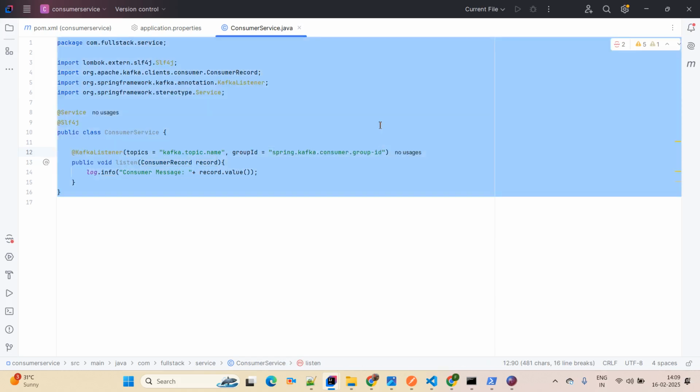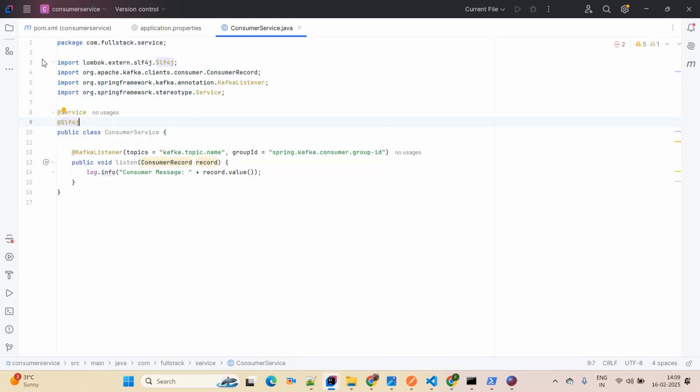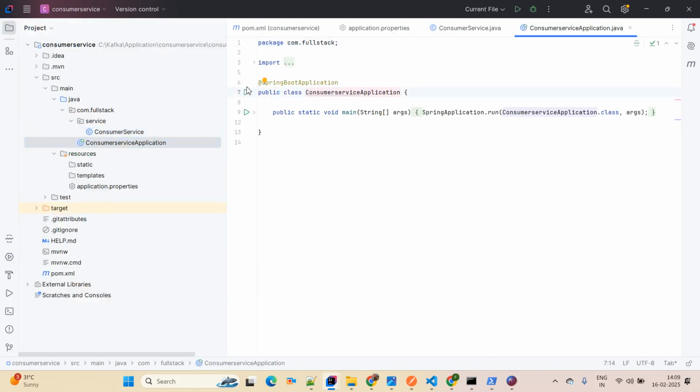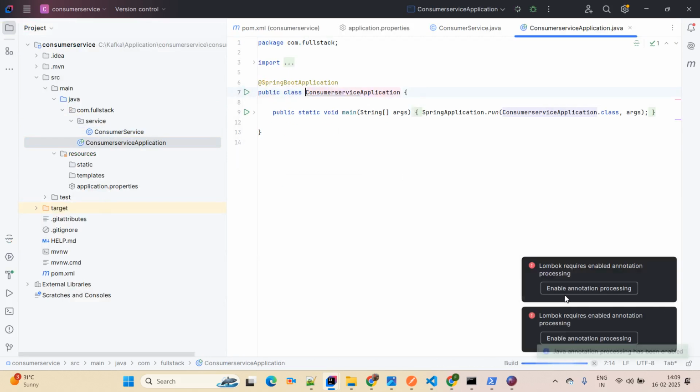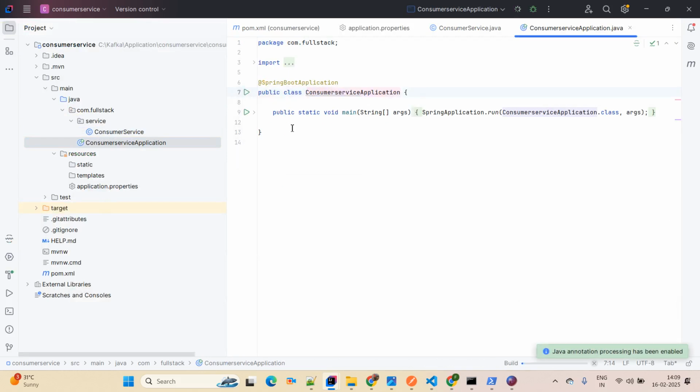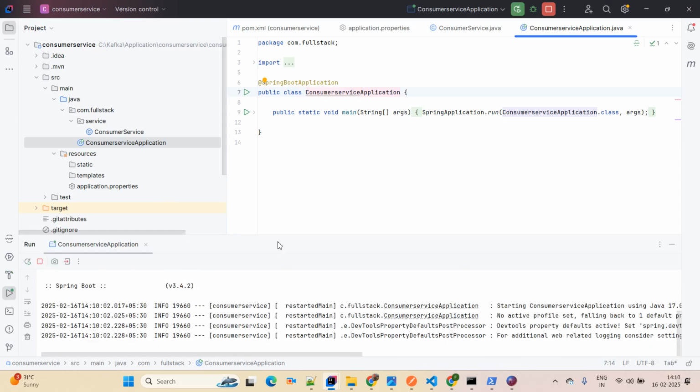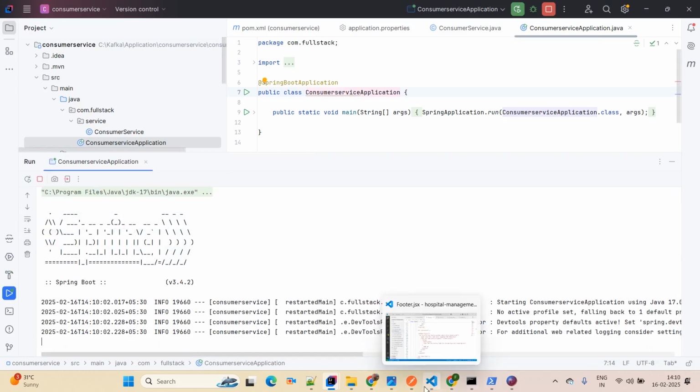Ctrl+Alt+L will format the code base. In such a way we are done with our consumer service as well. Then this is the right time to go ahead and start our application. Within 30 minutes we are done with our entire Apache Kafka application, right? See, it will take some time. Once it is up and running, we start with our Postman API here.